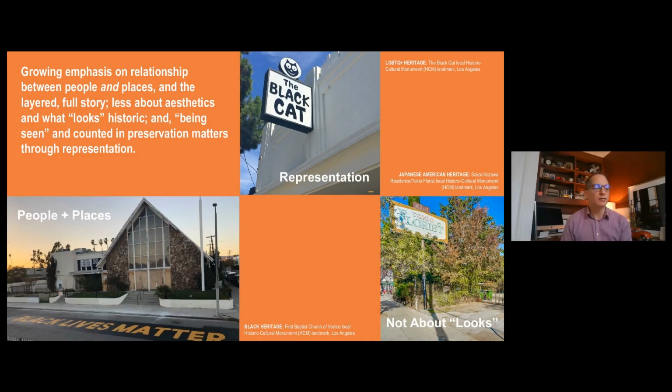I think much of our work is that there's growing emphasis on this relationship between people plus places, again, people-centric preservation, and also understanding that it's a layered full story. Sometimes we have picked and chosen pieces of the story to tell without telling the full complex story of a place. And so that is broadening. It's also the idea that it's less about what a place looks like. Does it look historic? That's not really the story. I think in these three examples, it's not at all about what the place looks like per se. It's more about what the story the place is telling.